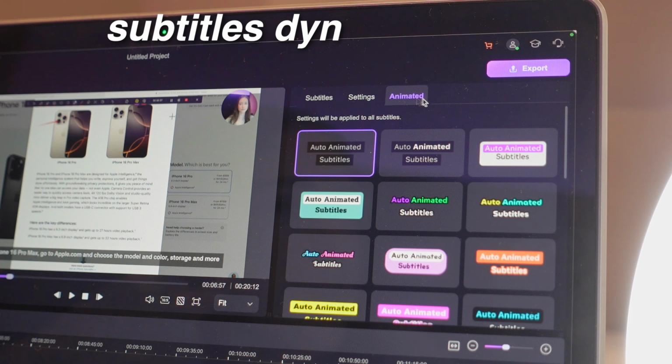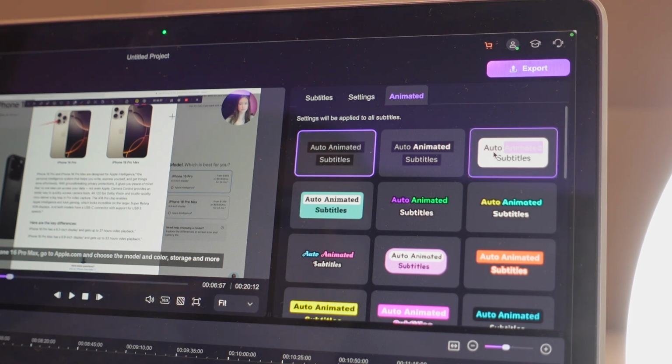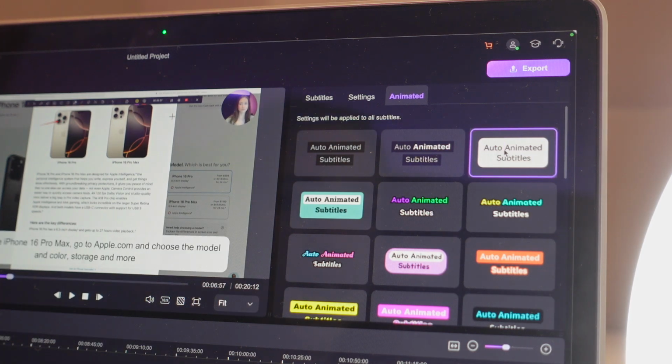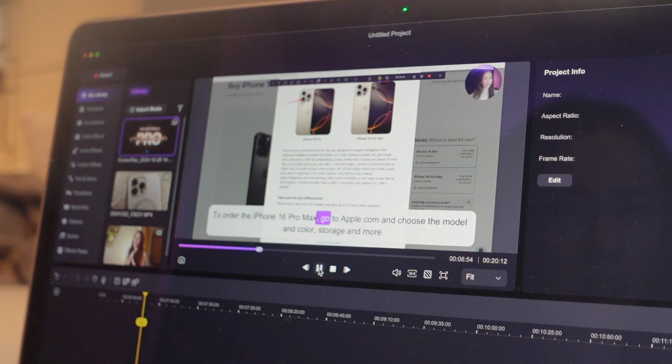And then we have animations for the subtitles. So we can do, for example, that when you're speaking, it's gonna automatically select the word that you're saying. iPhone 16 Pro Max. Go to apple.com and choose the model. I have never seen this in an editing software before. Like, this is so cool.